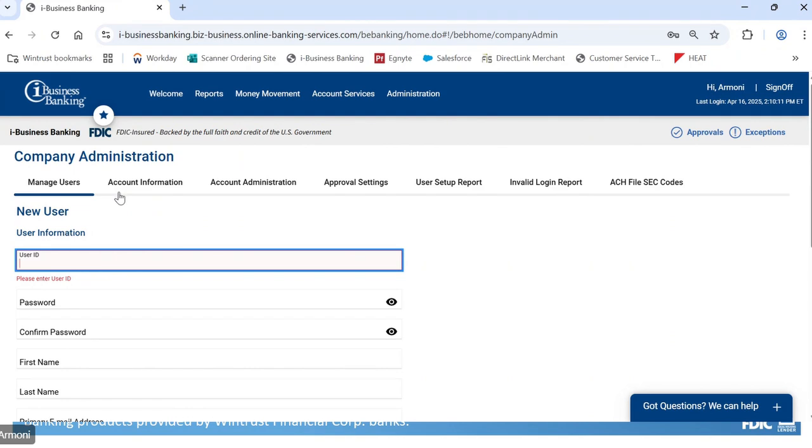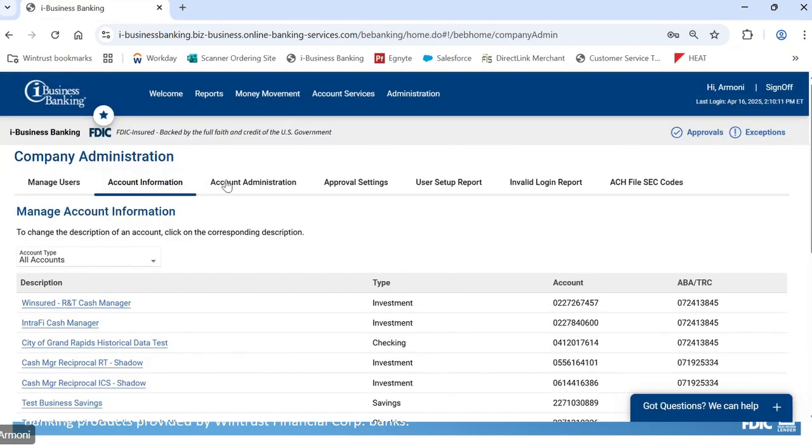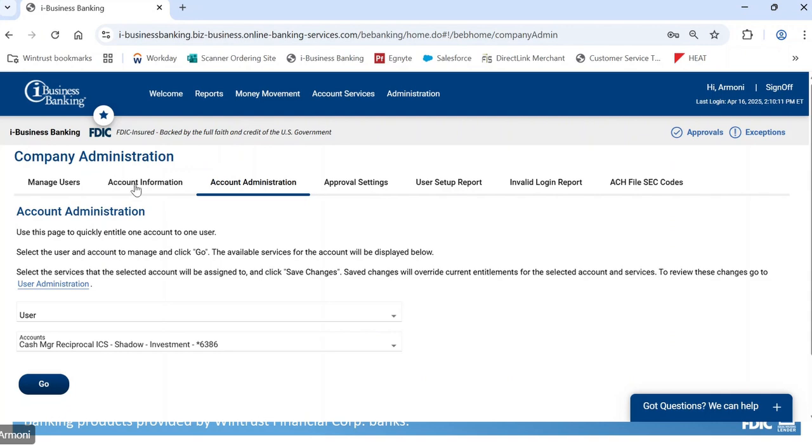The administrators will also have access under administration and company administration for account information. If you need the full routing and account number, you will have that under this available account information slot. Again, the administrators are the only people that have access to this specific section. Any sub-user that you create without that administration role will not have access to view the full routing and account number.